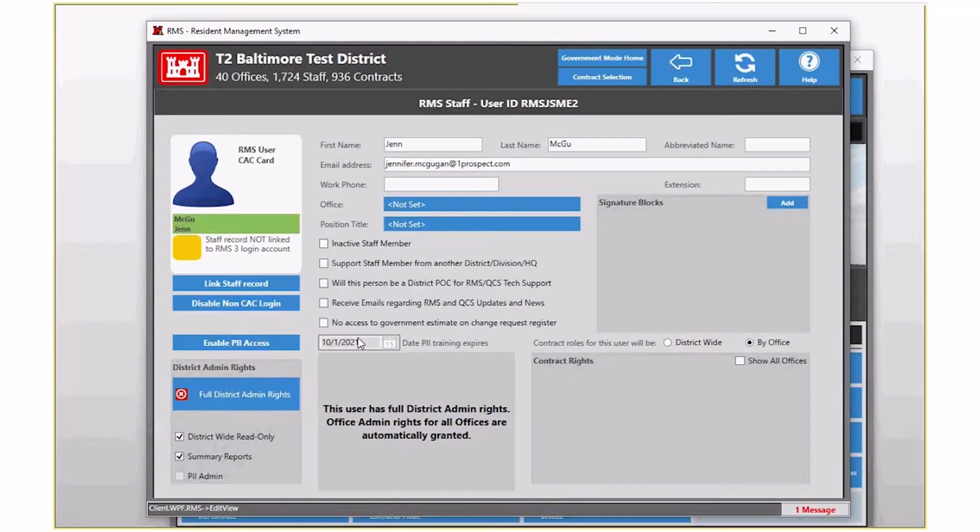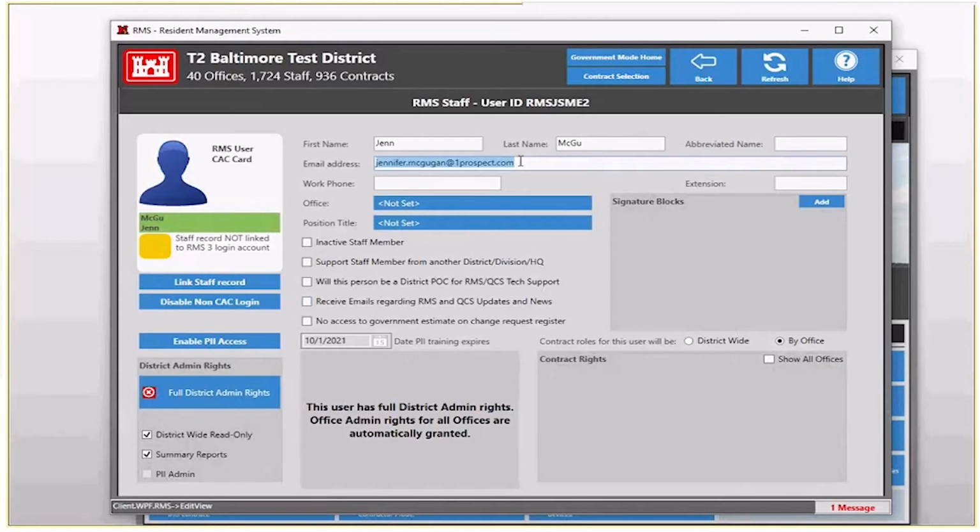And as you can see here now, it's showing 2021. This user now has access to PII, but there are two things that you need to remember. First, for users using PII, it is important that this email address on their staff record is filled in and it is correct, because we give out 3 notifications for users letting them know when their PII is going to expire. We let them know 30 days in advance, we let them know 15 days in advance, and we let them know 7 days in advance.